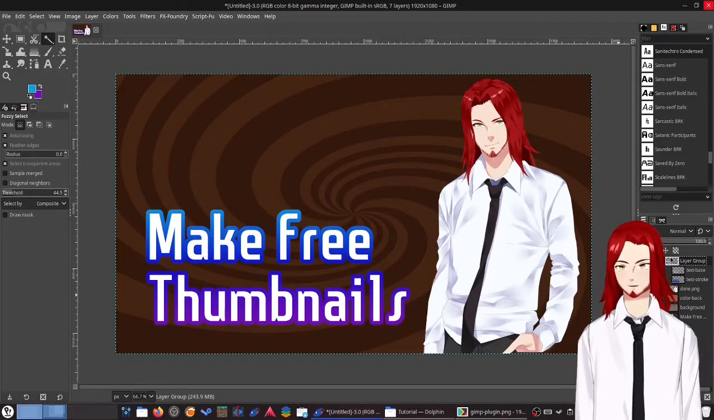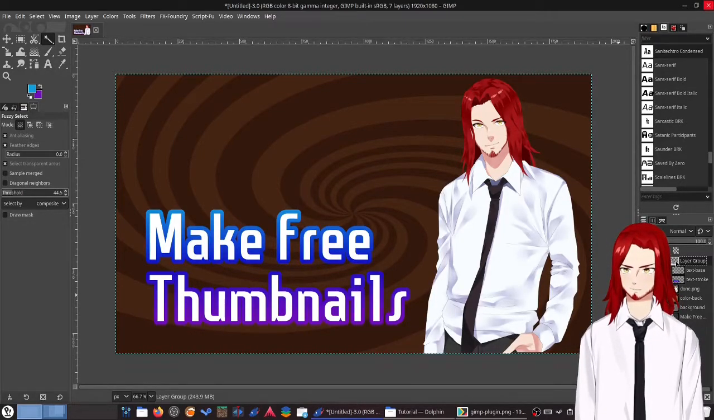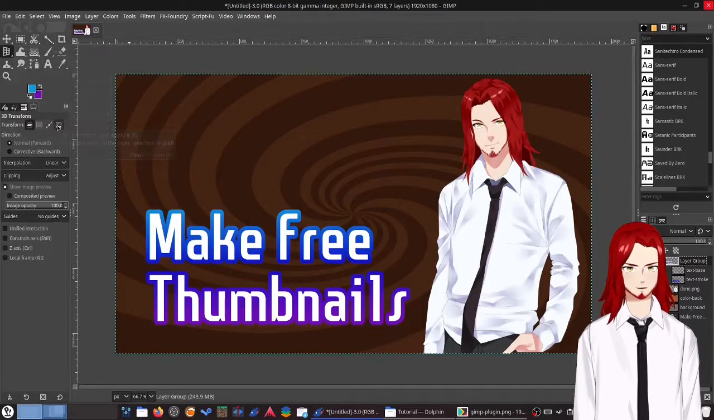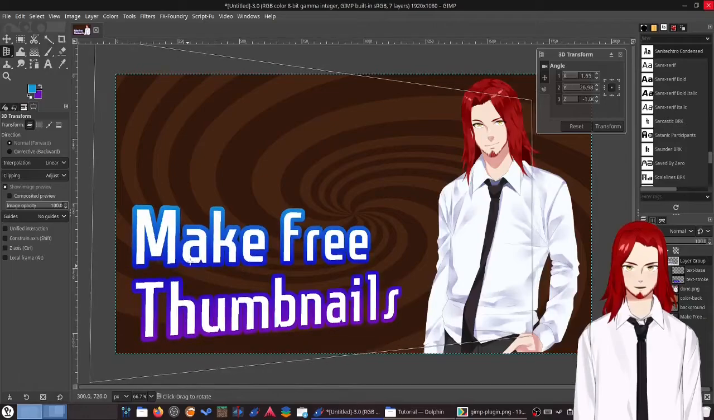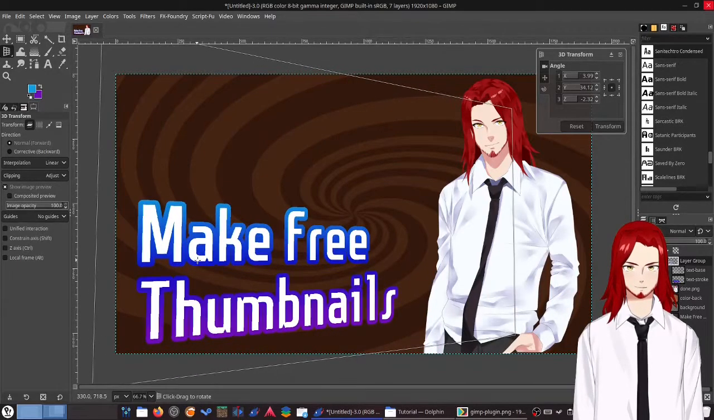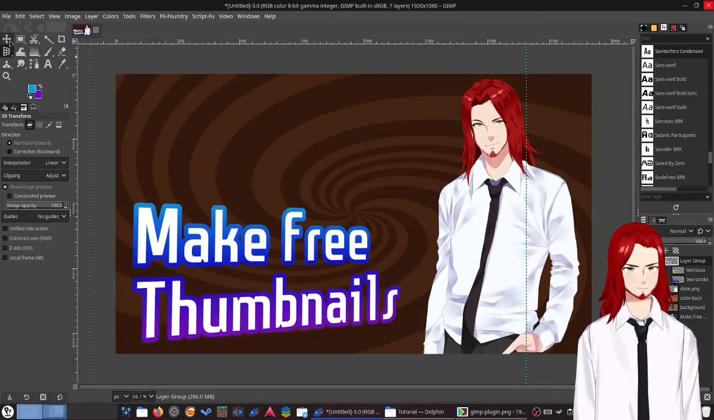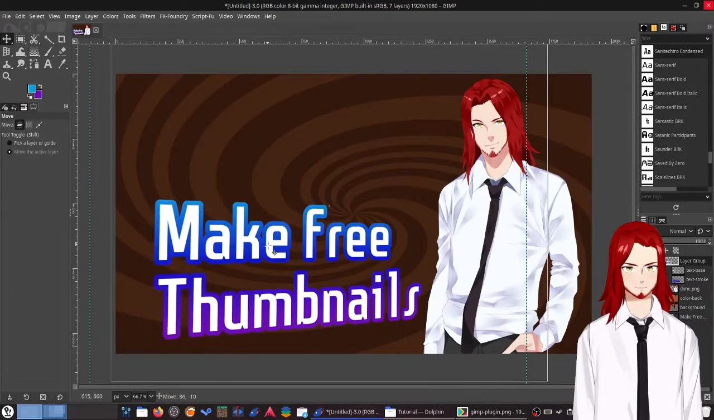This is not done, however. There is one more thing we're going to do. And that is we are going to go to the transformation tools again. We're going to do 3D transform. If you click and drag, start warping it to make it look three-dimensional. There we go. And transform. Now we can repeat this a little bit.